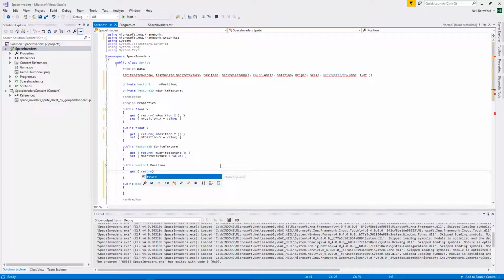So we do the get first, which is a return, and that'll be m position. Okay, and our set, which will be m position equals value. Remember that set is part of a keyword, and it's basically passed the value in automatically for you, so you can grab it when you're doing maybe other checks.